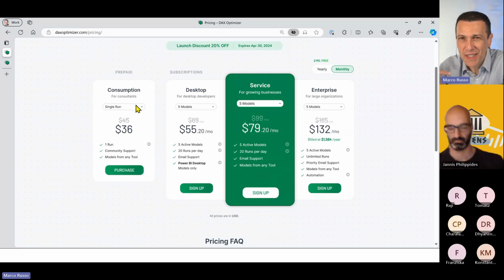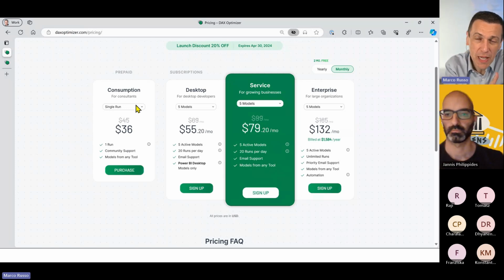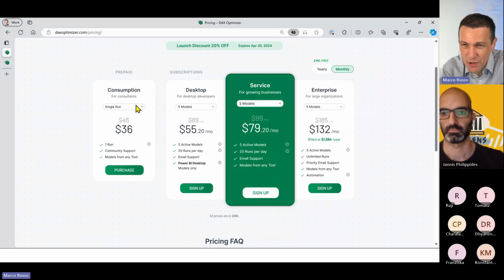So clearly it's more expensive for a model that has only 10 measures, but probably if you have 10 measures, you don't need to use it. The more measures you have, the better, because actually you spend only once.